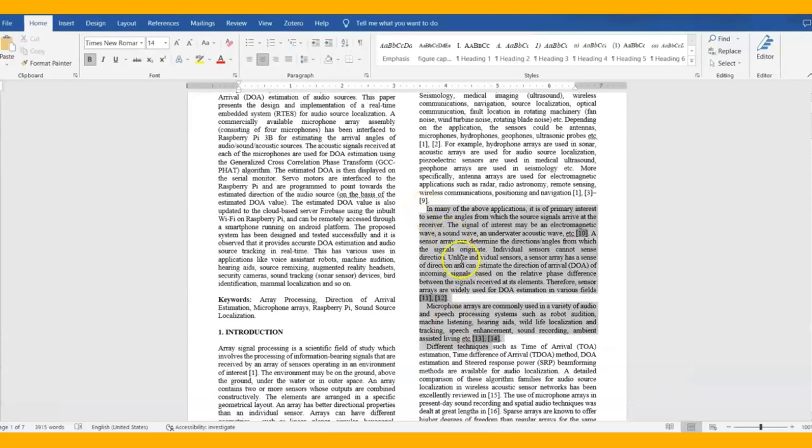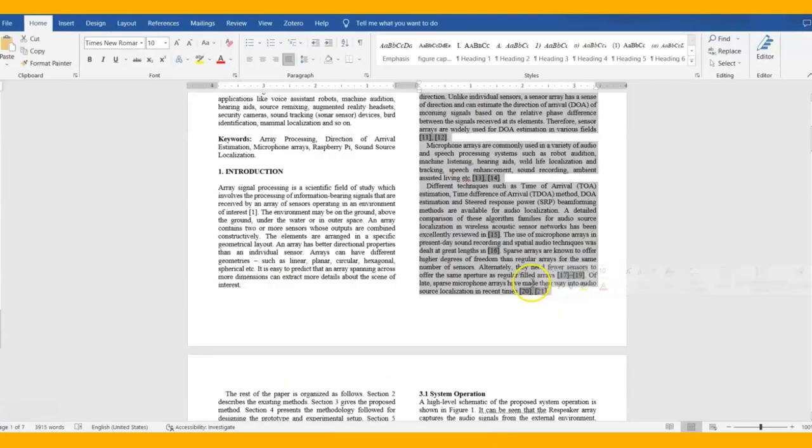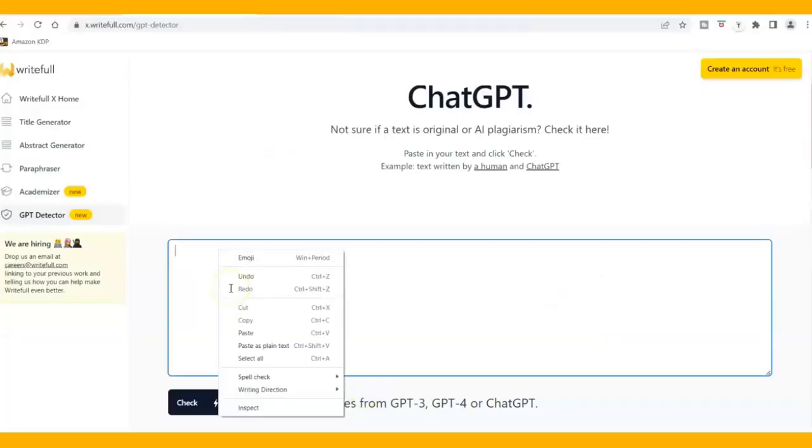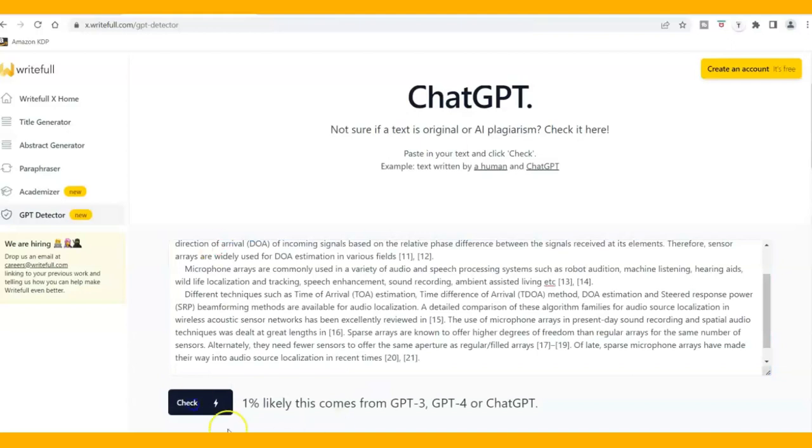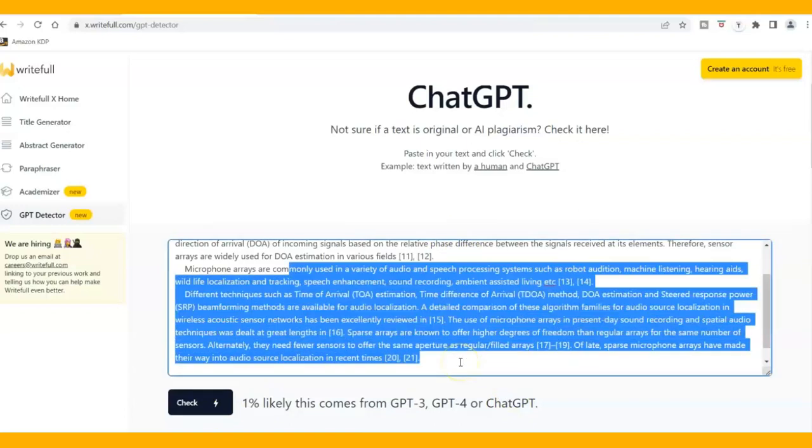Another example we can take is from another paper which was published previously. I will copy that and paste it here, and check. This is also the same, 1% likely to be coming from all these services. So it is original text written by a human, right?